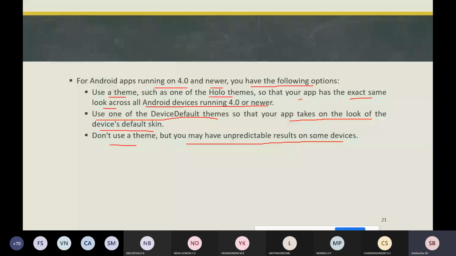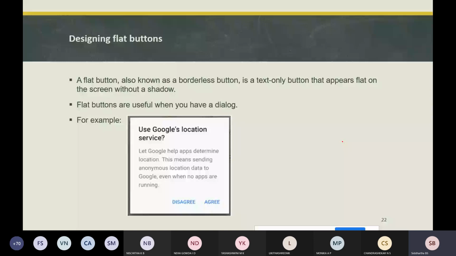So next is flat buttons. How to design flat buttons? A flat button is also known as a borderless button. It is a text only button. Remember, flat buttons are only for text only buttons that appear flat on the screen without any shadow. If you use raised buttons or the default buttons, there will be a shadow and a border for that button. If you use flat buttons, there is no border, and you have only the text. There is no icon at all. The flat button appears on the screen without any shadow. With a raised button there will be a slight shadow, but here there is no shadow at all.